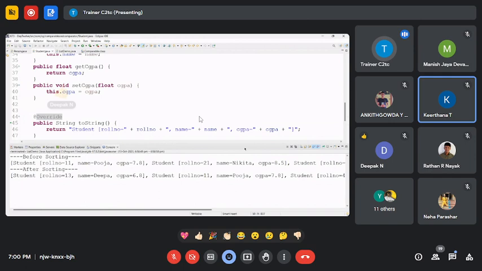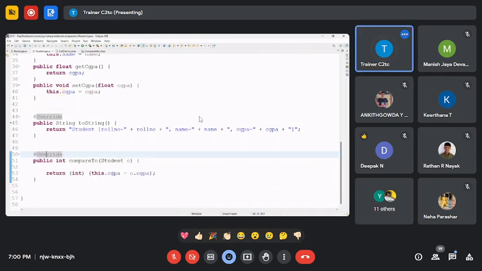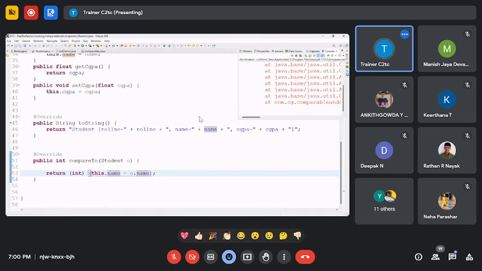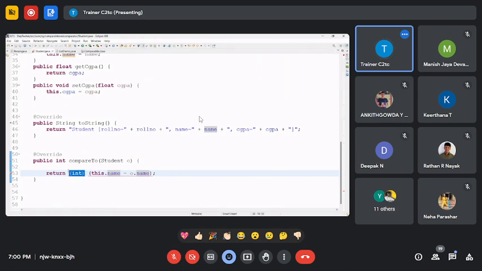In case you do not want to go with CGPA, you want to go with name. I guess name was the variable name. Yeah, you can go with name. Now see here, you need not cast it to integer now. I remove this casting.